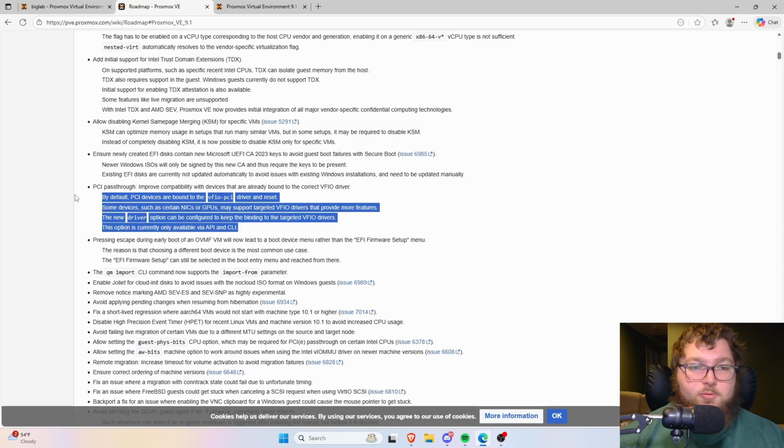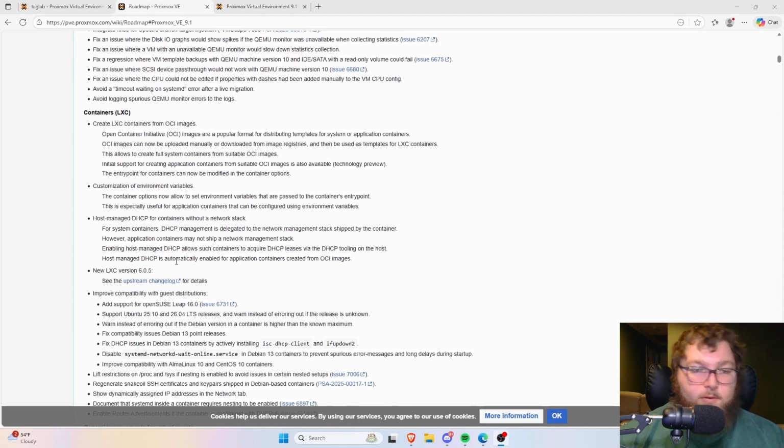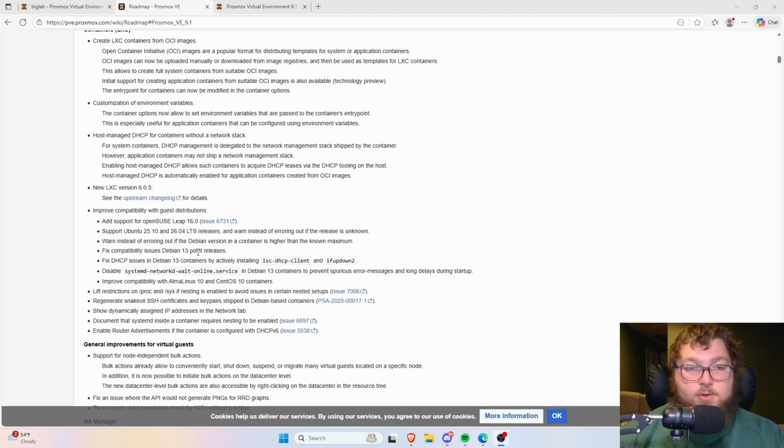So over here is going to be a huge section to keep an eye out for in future updates, and this is awesome to see coming in Proxmox 9.1. Of course, there's way more things in the roadmap currently, and I'm not going to read through them all, but if you do, you can take a look at this page.